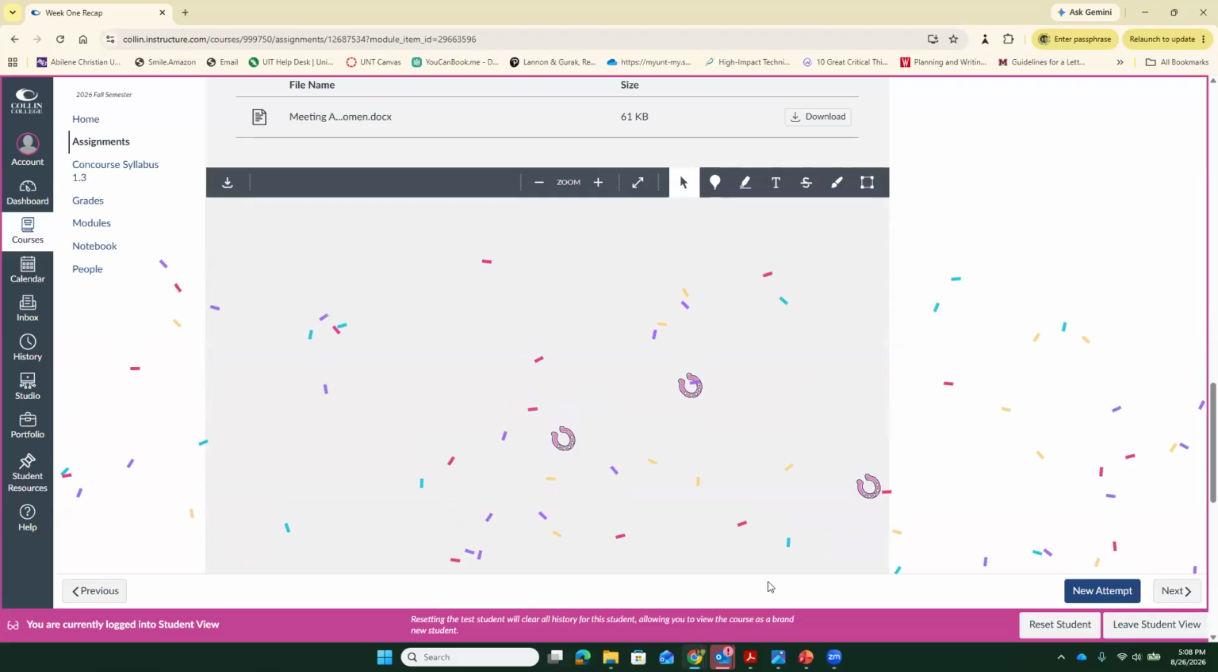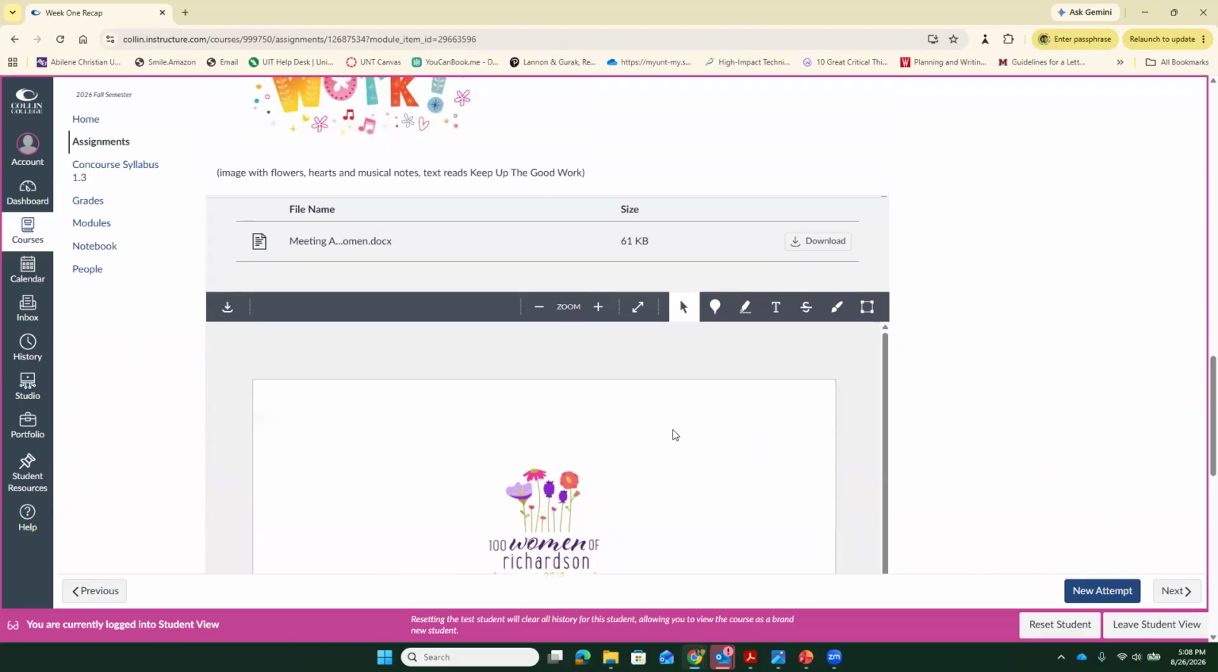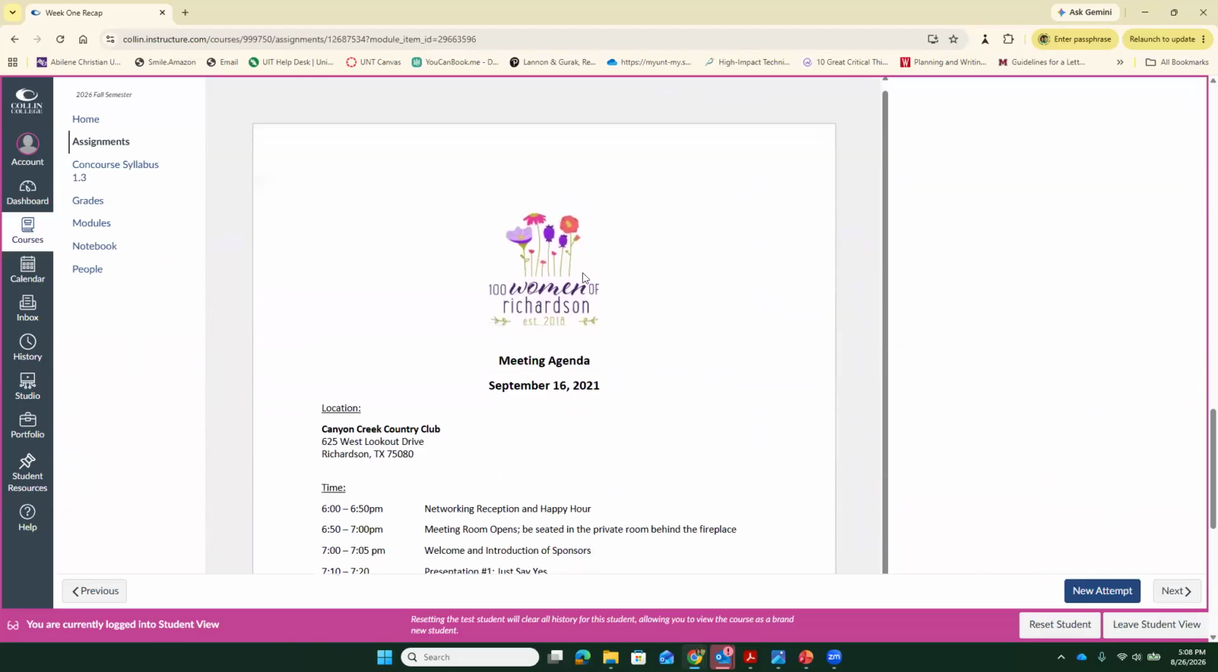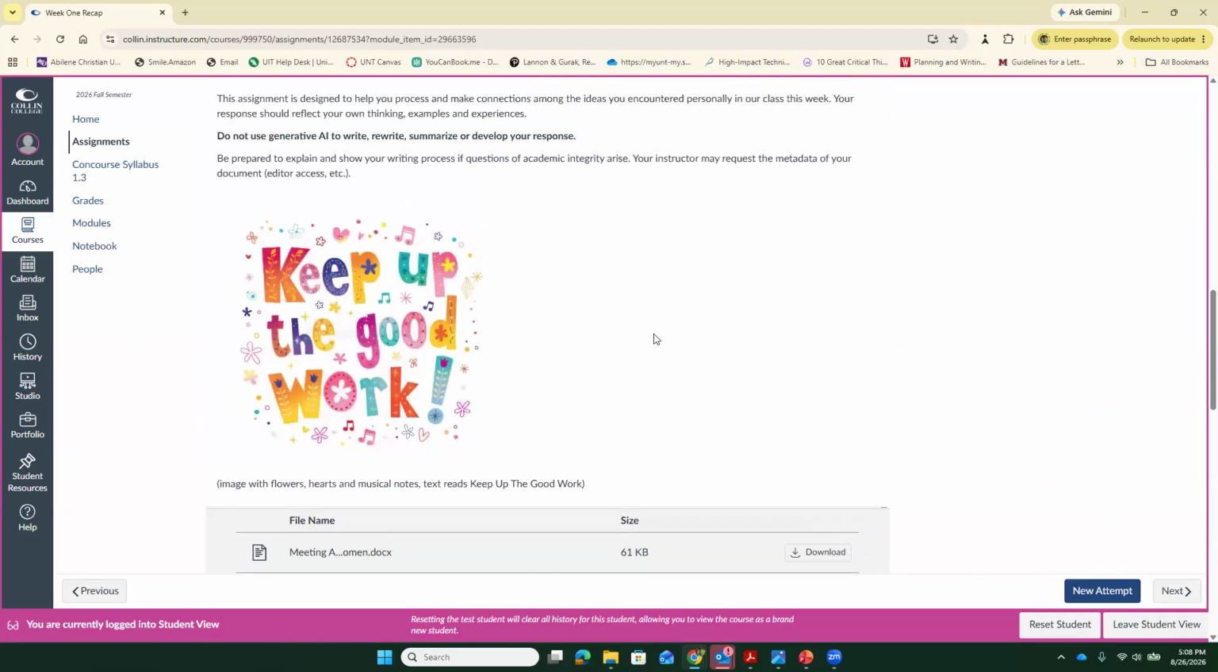Yay. So now we get the confetti. In this case, we've also added little horseshoes. Isn't that super cute? And then I see a template. This is just for demonstration purposes, but you'll be able to see what you've done.